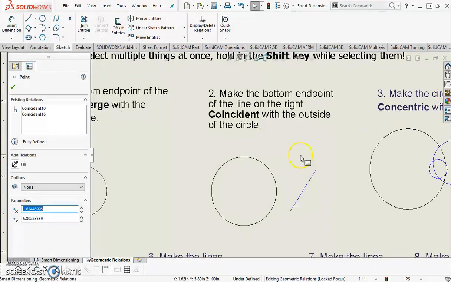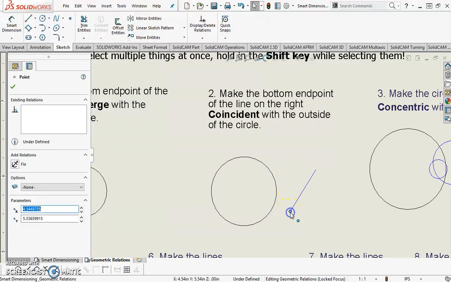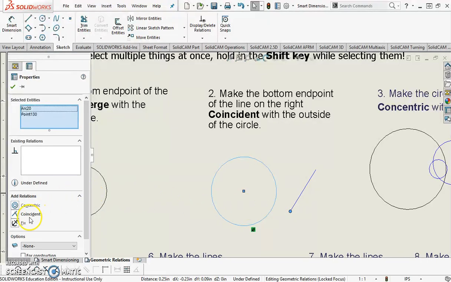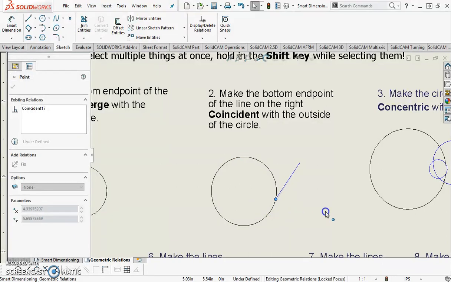Moving on to number 2. It says make the bottom endpoint of the line on the right coincident with the outside of the circle. So if I click the bottom endpoint, hold in Shift, and click the circle, select coincident. So now it took the bottom dot and connected it to this circle. So once again, if you're taking notes, find that symbol, write yourself a definition. But you can see that if I try to move this left or right, always is going to be stuck on that circle now. Okay, it's coincident to it, stuck.